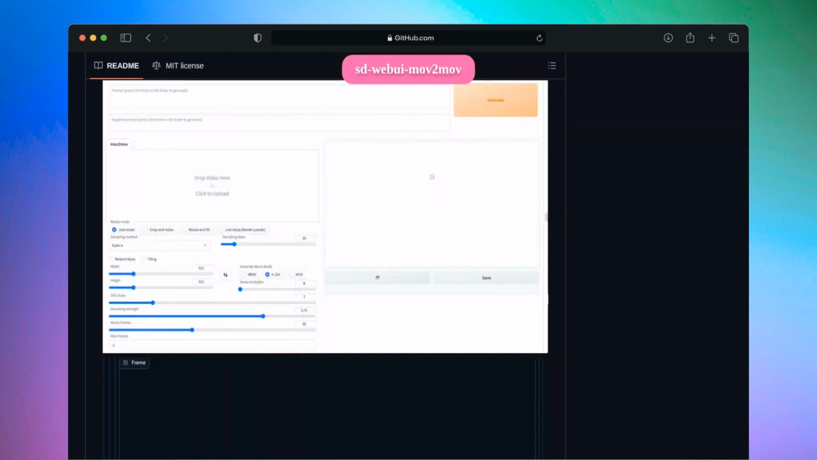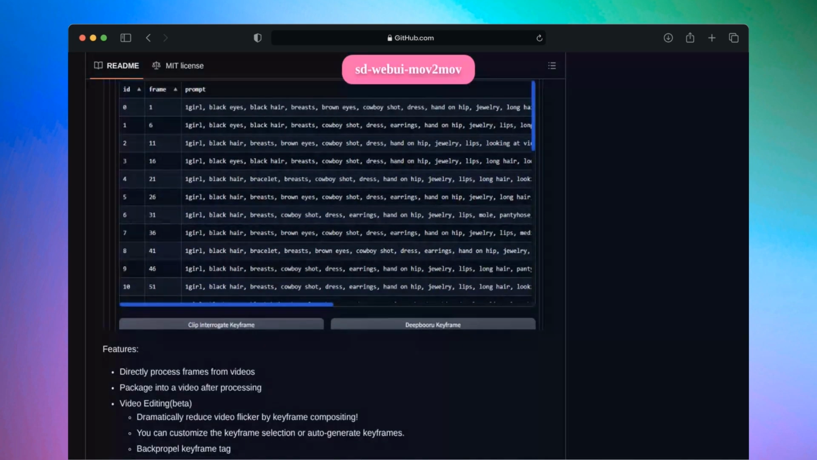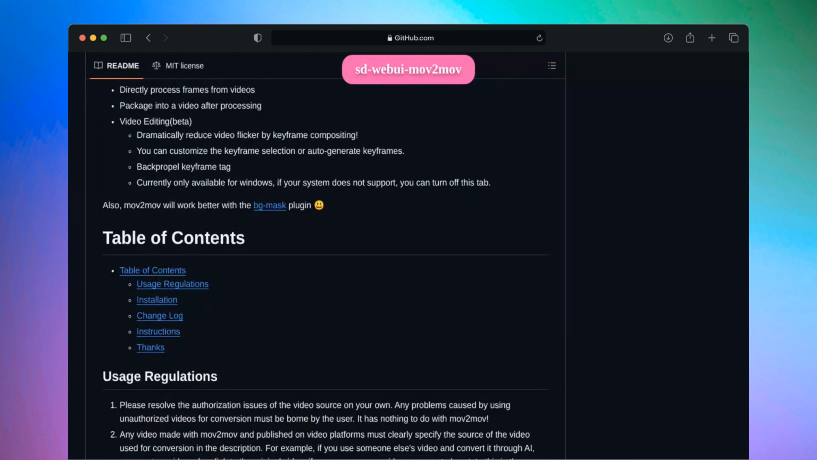The tool dramatically reduces flicker by using keyframe compositing, and you can customize or auto-generate those keyframes. It works even better with the BG Mask plugin for smoother results. Currently, it is only available for Windows systems.